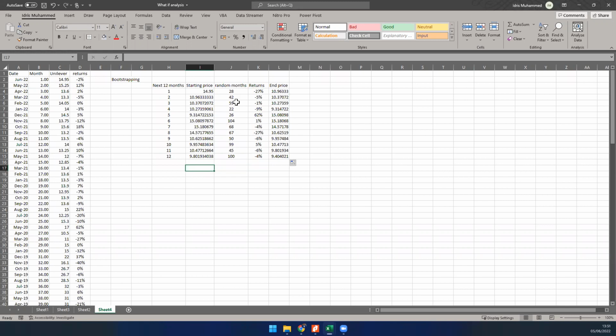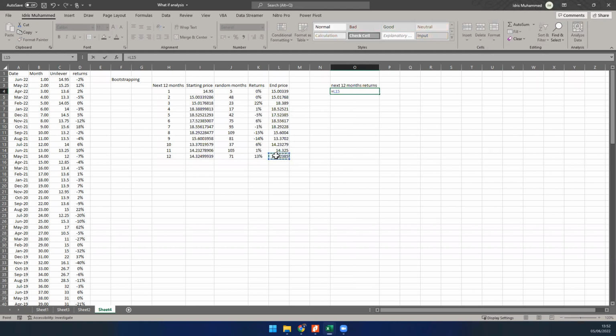So how do you do that? You're just going to create a random number here and then say, okay, give me the returns on any of these months, and then I'll use that. But this is one trial. So you can then use a data table to have multiple trials. So this is the price at the end, and this is the starting price. So my return in the next 1 year, I would call it next 12 months return, would be this one divided by this one minus 1, as we have done before.